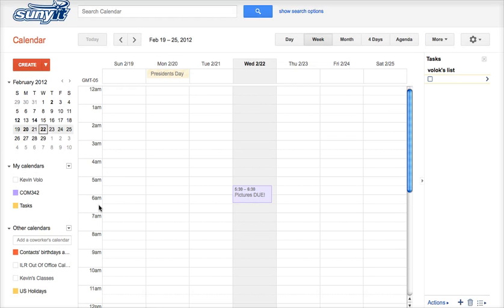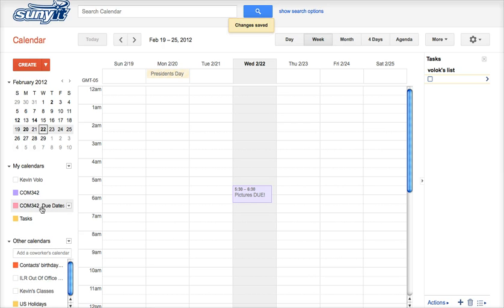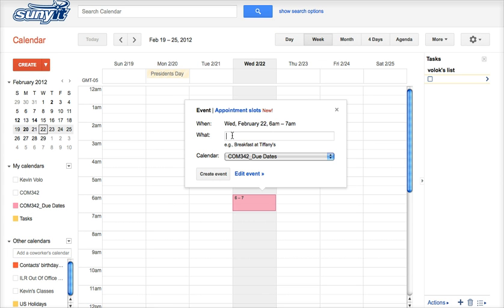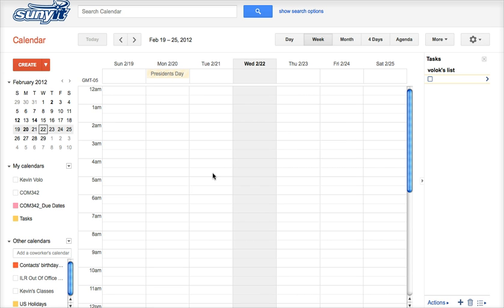And I'm going to say yes to the warning. It takes a second here. And there's Com 342 due dates. I'm going to turn that one off. So now we'll add something here. Images due at 6 a.m. That's a little crazy, but let's just say that's when they're due for the sake of this discussion. And there it is. It's in our Google Calendar.